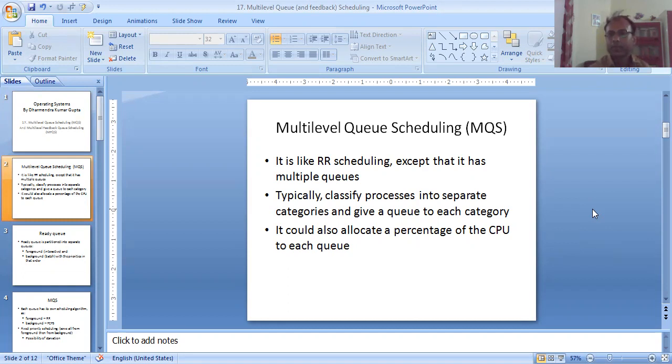So here, as we have seen in round robin scheduling, we have only one queue, the ready queue, where the process from the front of the queue will be removed and taken by the scheduler for processing. And after processing by the scheduler, it will be added back to the rear of the queue. That is the round robin scheduling.